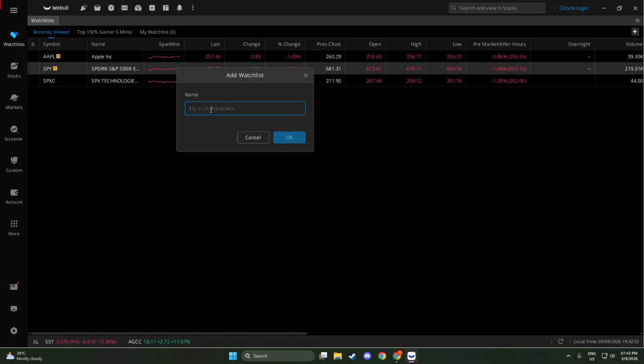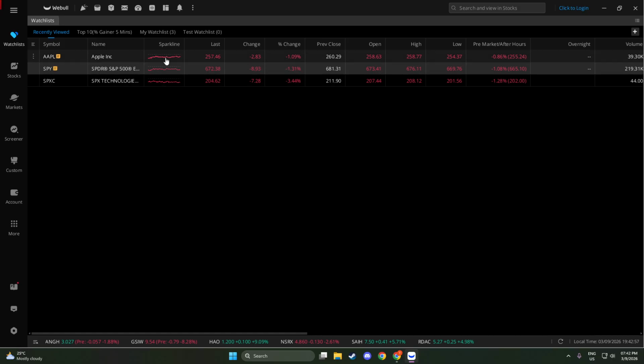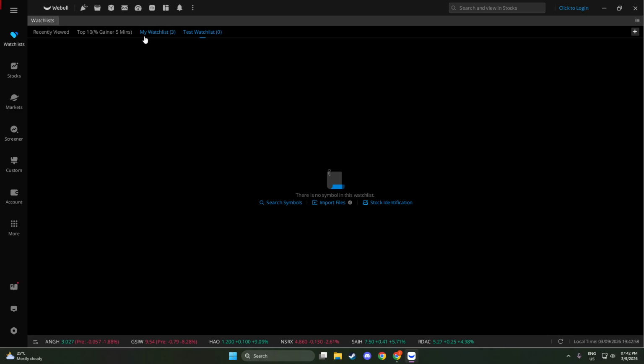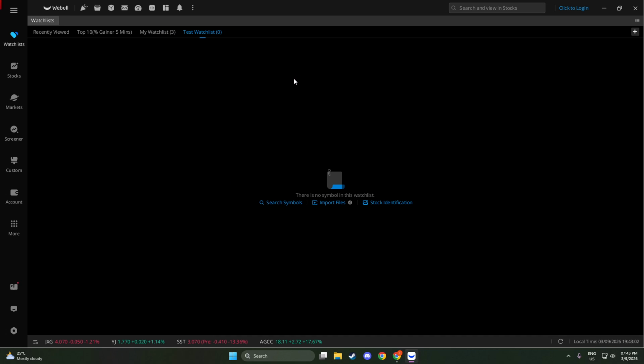A small window will open asking you to name your list. Give it a clear, memorable name that reflects what you plan to track. Something like tech, dividends, or day trades often helps keep things organized as your lists grow. After naming it, click Save. You should now see your new, empty watchlist selected in the panel.